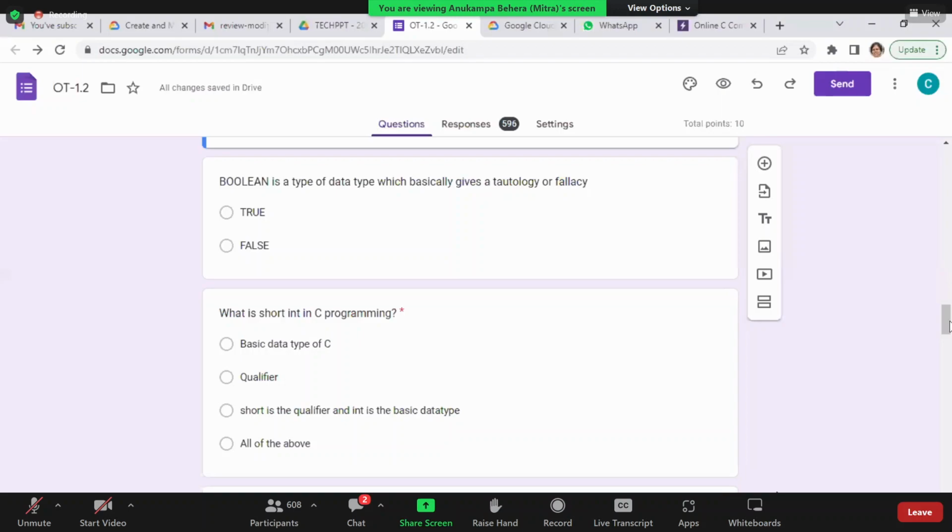Okay. Short क्या है नहीं पूछा है, short int क्या है पूछा है. What is the output of this program? How can you create two variables with the same name? It's not possible. Compilation error.